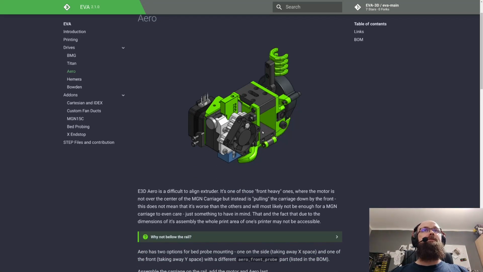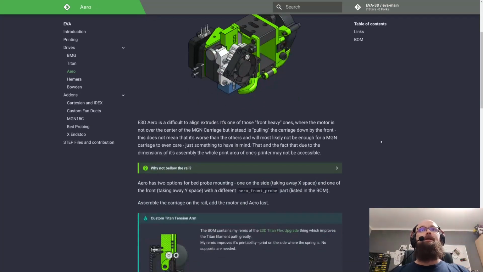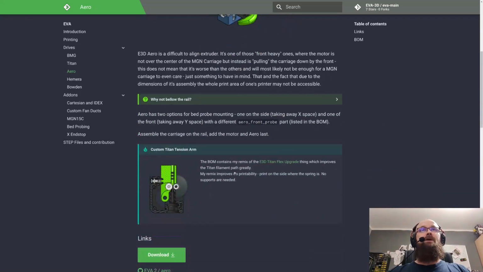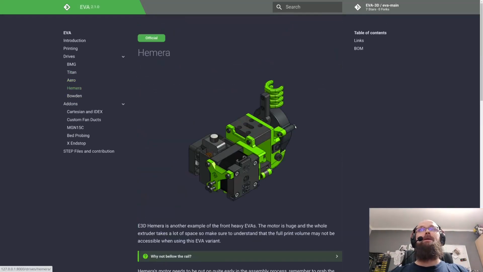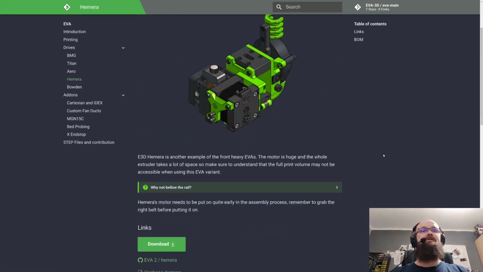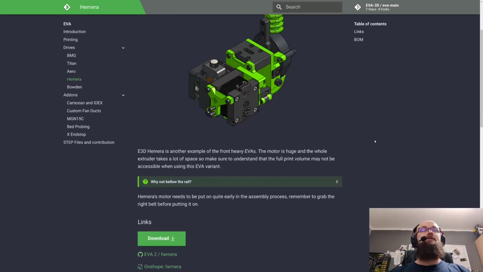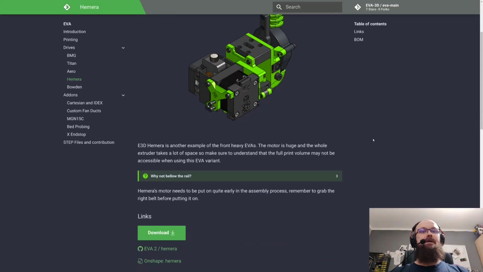Be warned, because Aero is so big, it may steal some X and Y availability, or I mean print space, from your printer. The same note about the arm, and yeah, this is Aero. Hemera, same story as with Aero, it's very front heavy, so it will take away some space from your printer, most likely.